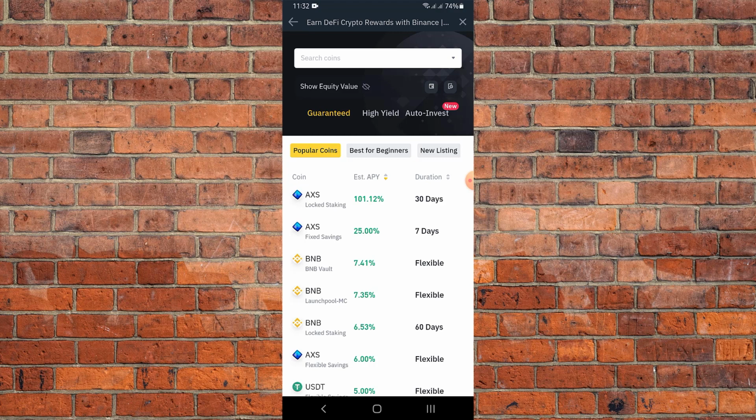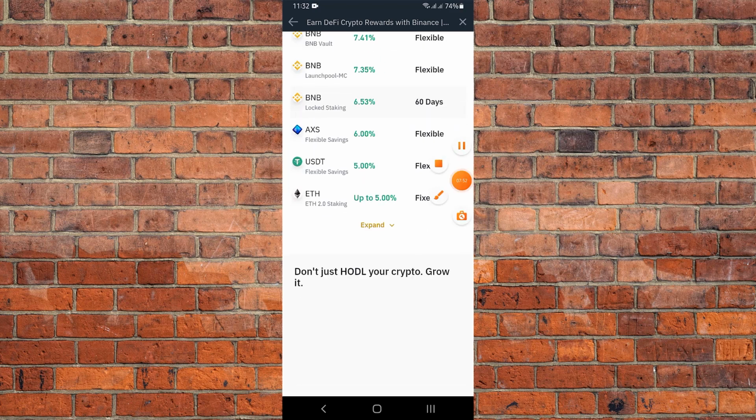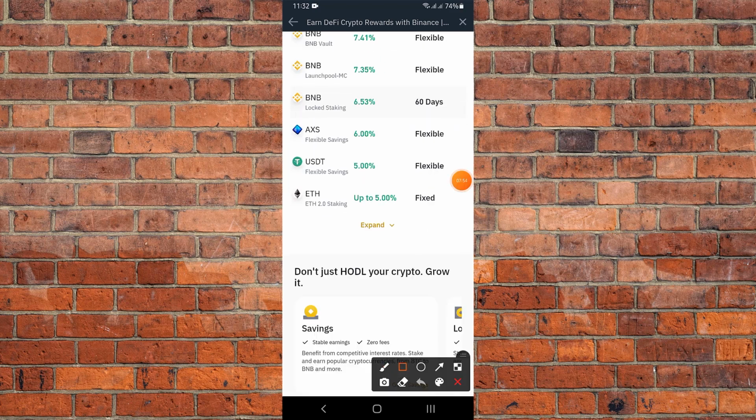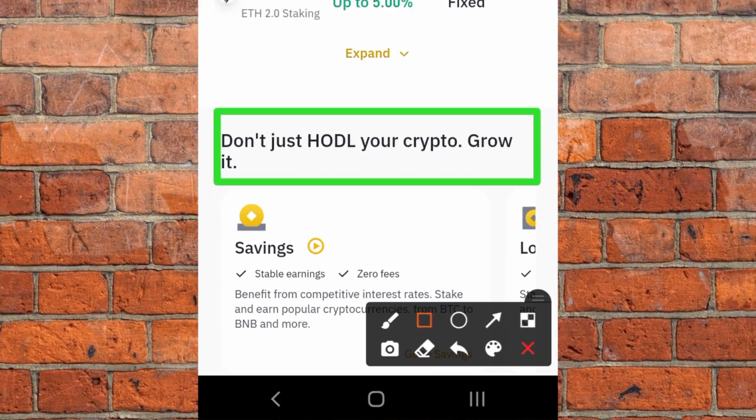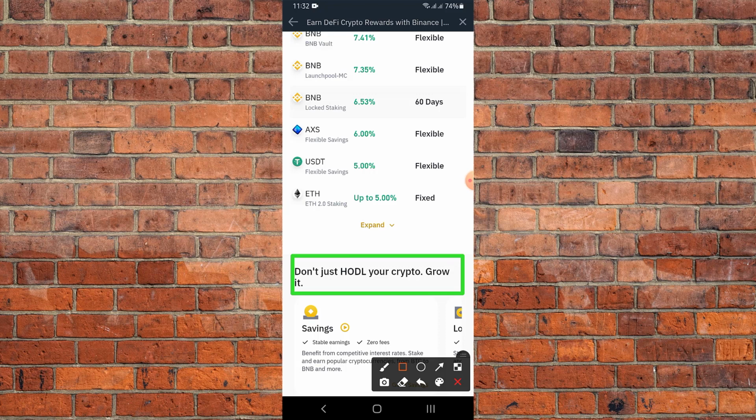Now you can see this is it right here. So it says something right here that I want you to read with me. It says, don't just hold your crypto, grow it, right? Don't just hold your crypto, grow it. So you're going to grow it for free, right?